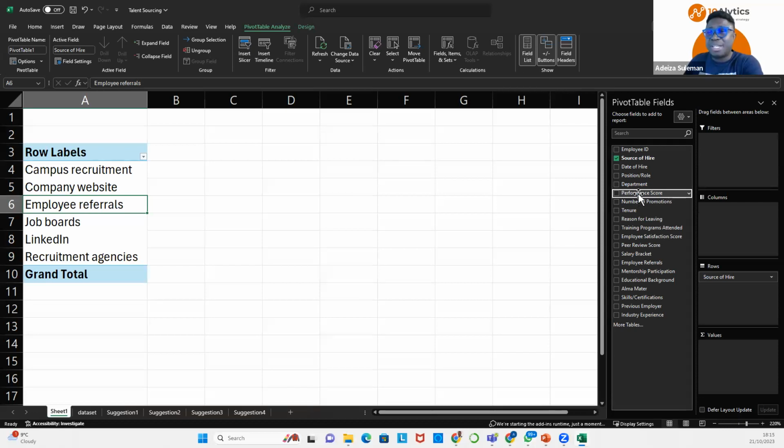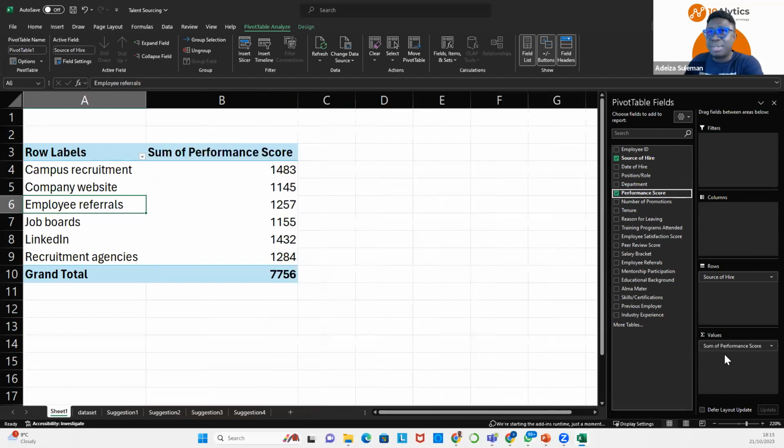I'm going to drag performance score and drop it under values, because performance score is numerical. It contains numbers. So I want to drop it under what? Values. Whenever you drop something under values, Excel, being intelligent, would want to sum it up for you automatically. Sum. Let me add it up. Let me aggregate it together as a sum.